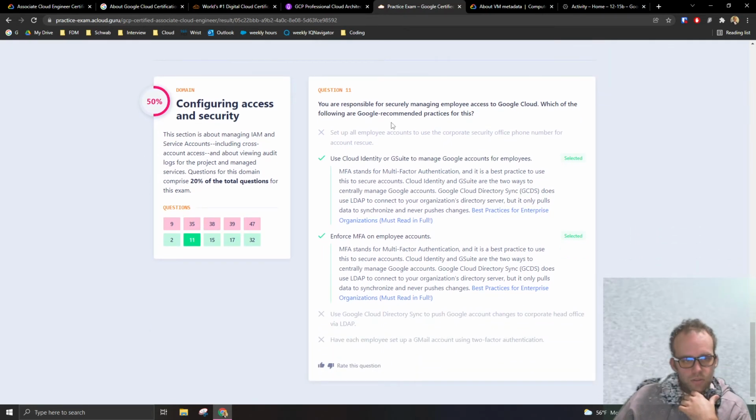All right, you're responsible for securely managing employee access to Google Cloud. So, you need to enforce MFA. MFA stands for multi-factor authentication. That will basically securely manage employee access. That's on their side. Use Google Cloud Identity or G Suite to manage Google accounts for employees.